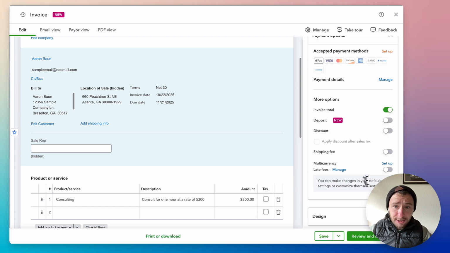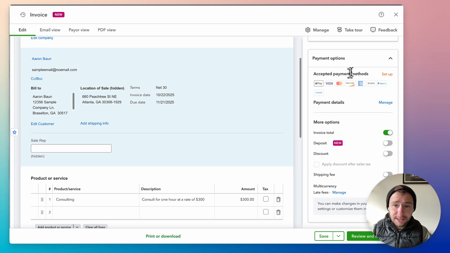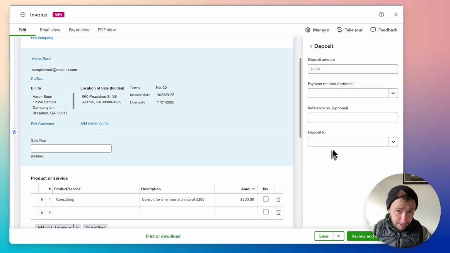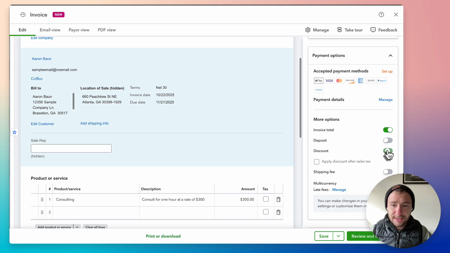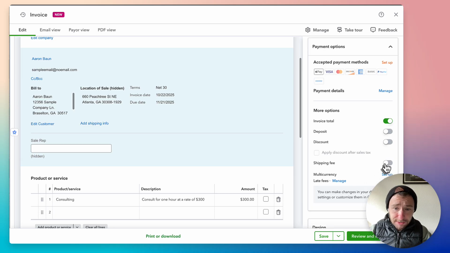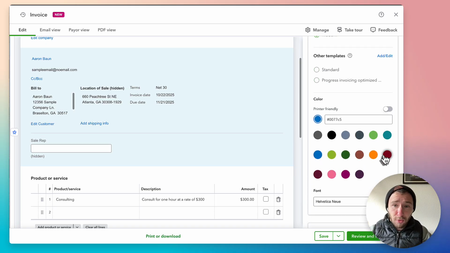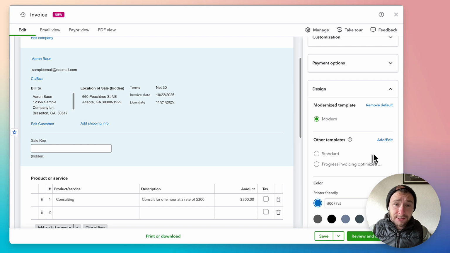And then under payment options, you'll see some settings for using QuickBooks Payments. You can include a payment for a deposit and set that up here. If you want to apply discounts, you can also apply that with an option applied before or after sales tax. You can include a shipping fee. You can include late fees or set up the ability to pay in multiple currencies. And then down here, we see more of these design custom options that we saw when we were setting up the template.